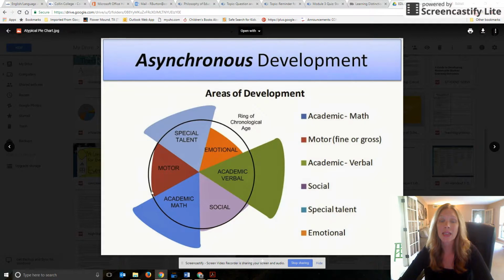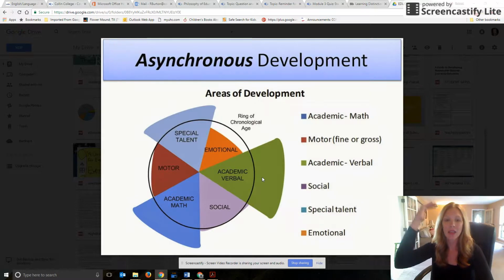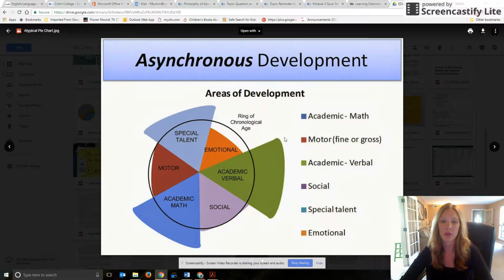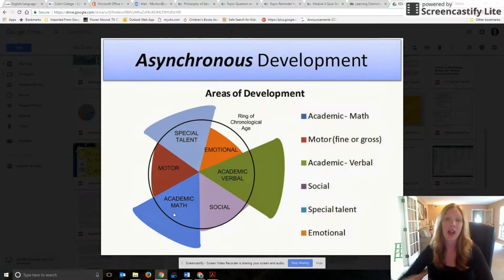may have asynchronous development. Oftentimes what we find with a gifted student is if they have such high intellectual abilities, as noted here in the chart with academic verbal or academic math, that doesn't mean that everything else is high as well. Sometimes I would find that teachers would expect more maturity, more social and emotional skills than they would of other students of that peer age group. And that's just not true.